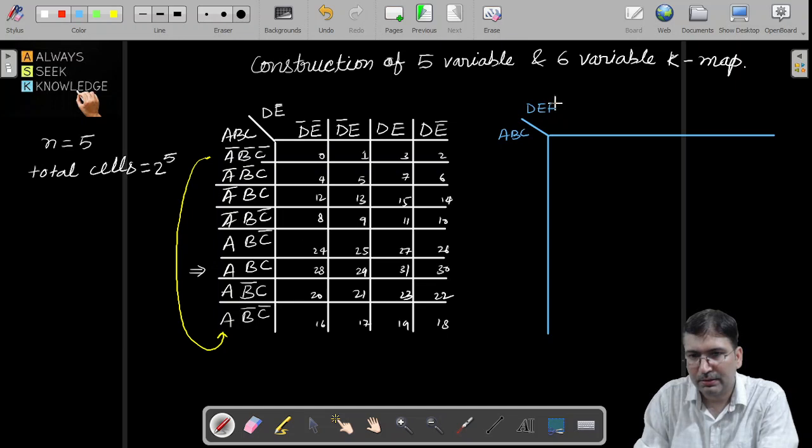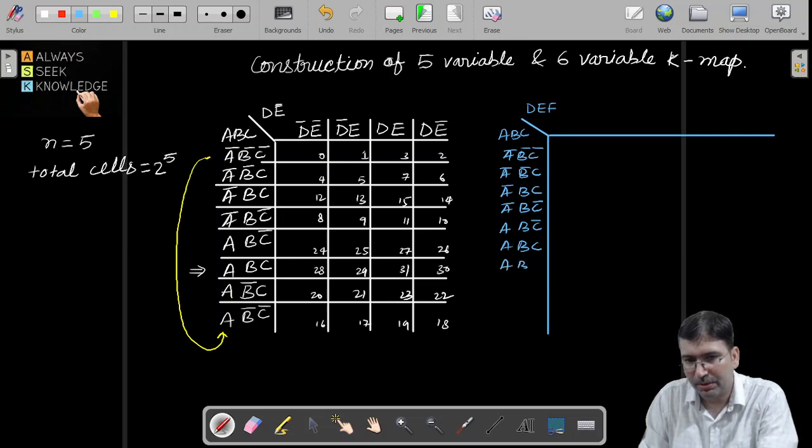Right? So here it will be A bar, B bar, C bar, A bar, B bar, C, A bar, B, C, A bar, B, C bar. Then we will take A bar, A only, because now the combination of A, B, C bar. Then we will take A, B, C. Then we will take A, B bar, C. And then we will take A, B bar, C bar.